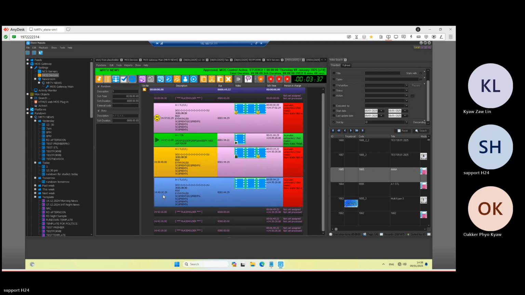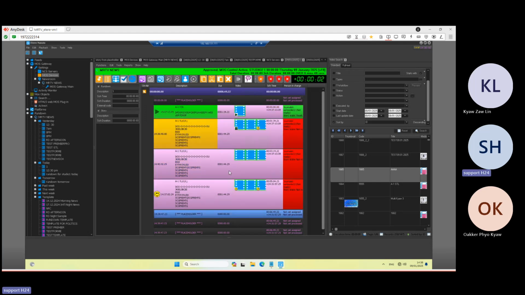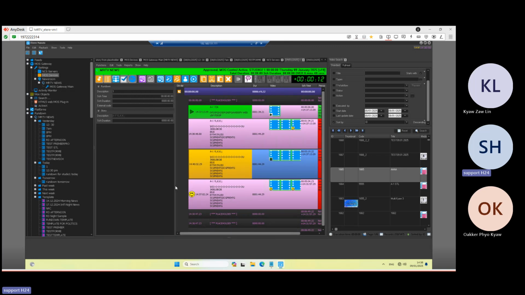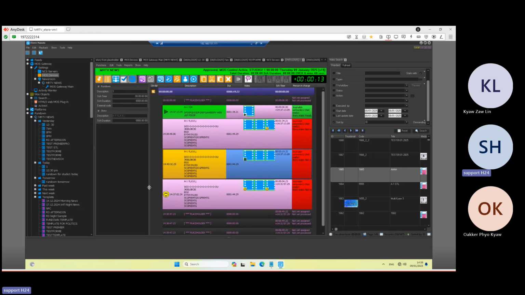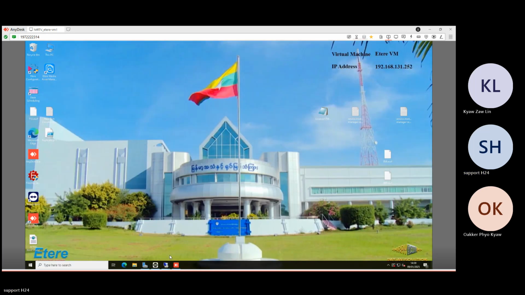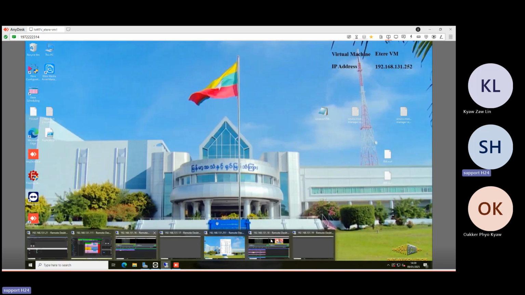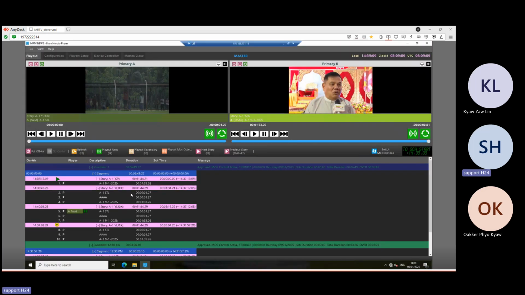Yes. The drag and drop can be done like this. I can move the story on the rundown itself and move it into other place orders, for example. I misclicked. Also, this kind of change will be immediately applied to the player in real time.